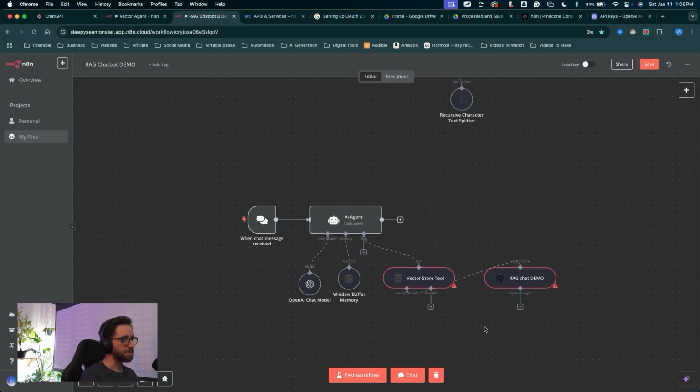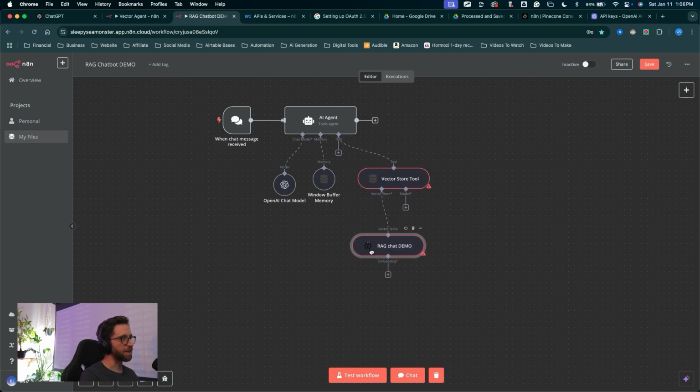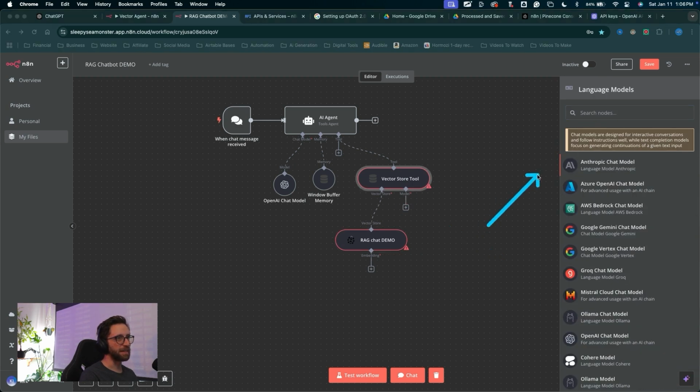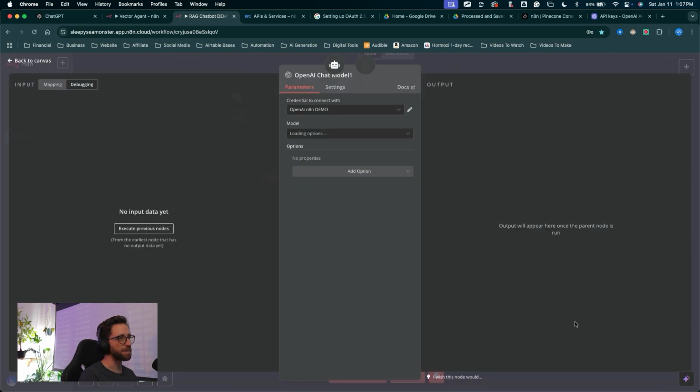So I'm gonna zoom out a little bit, rearrange these nodes a little bit. We can see we need a couple more things. In the vector store tool, we need a model. I'll click on that. Again, the available models will pop up. I'll select OpenAI chat model. The same credential should pop up, and I'll select the GPT-4o mini model.